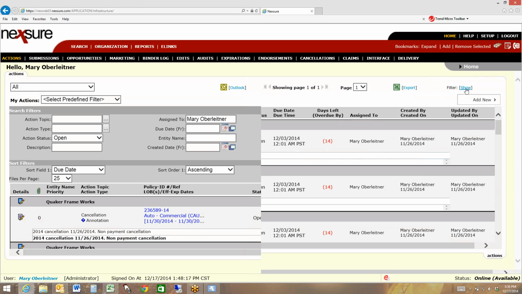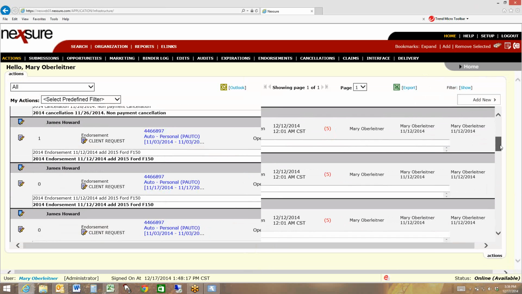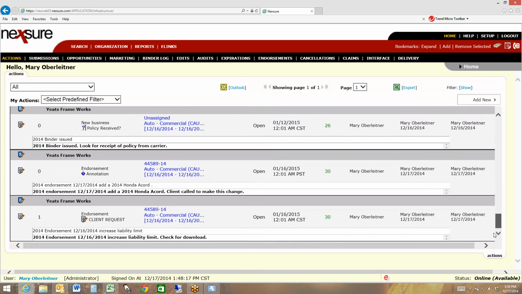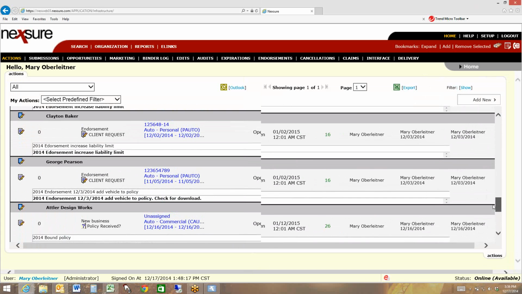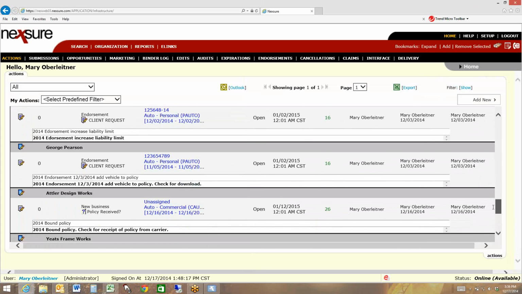If I click the hide by the word filter, it collapses that up. Now if I scroll down here, I should see everything in here that I've just done. So there's the endorsement.